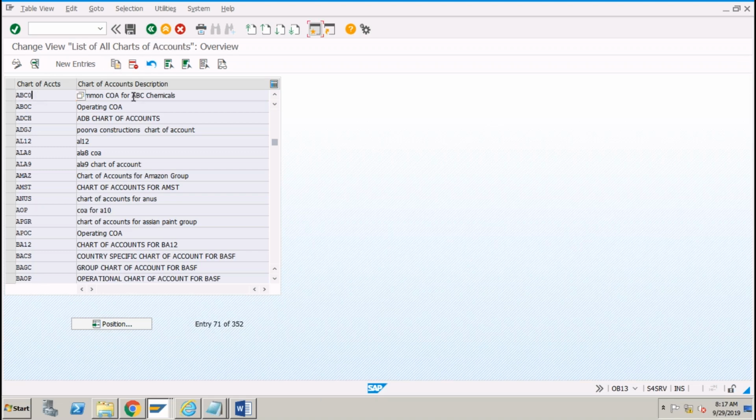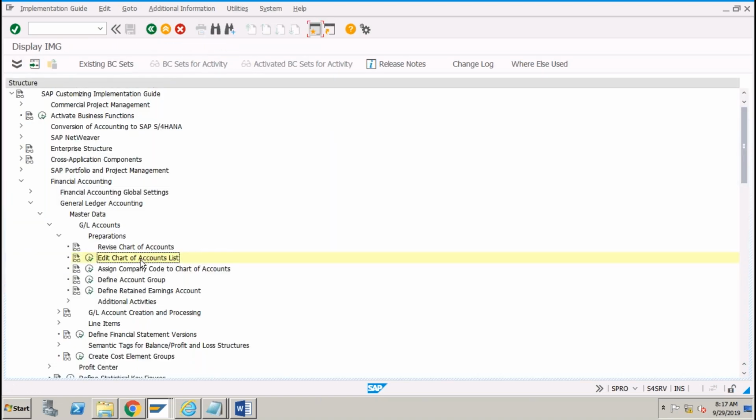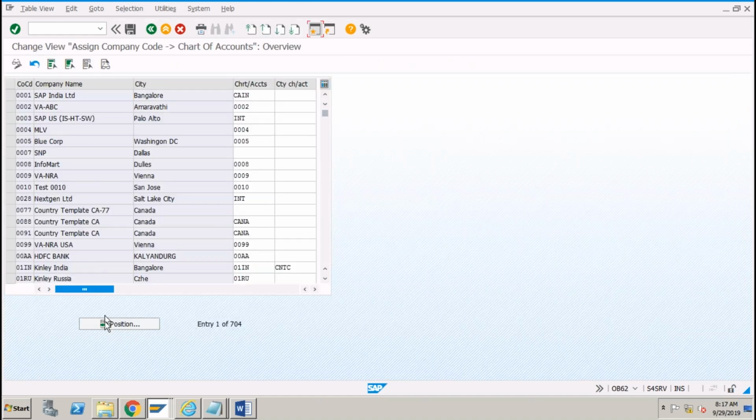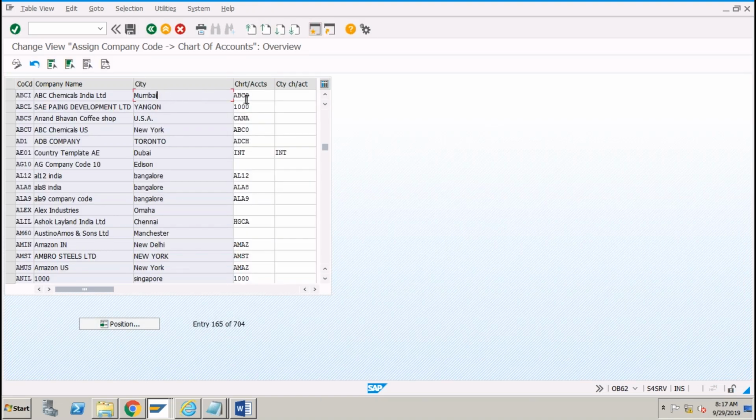Then in ABC0, we defined that the maintenance language of the GL accounts is going to be English and the length of the GL account number is going to be 4. What is the maximum length that I can have? 10 characters. We discussed yesterday, the maximum length for the GL account number is 10. We cannot go beyond 10 characters. Once we created the chart of accounts, we assigned it to the company code. That is the next activity. In this activity, both our company codes, ABCI and ABCU, are assigned to the common chart of accounts.